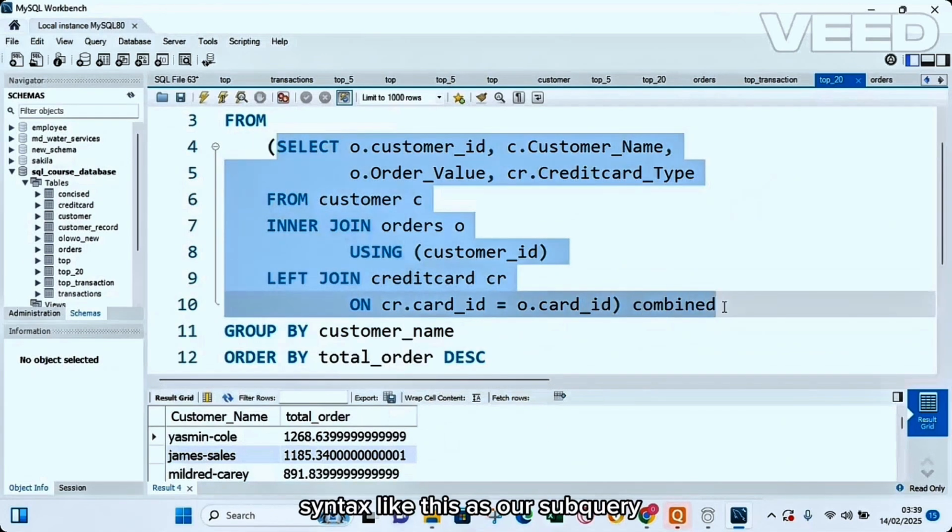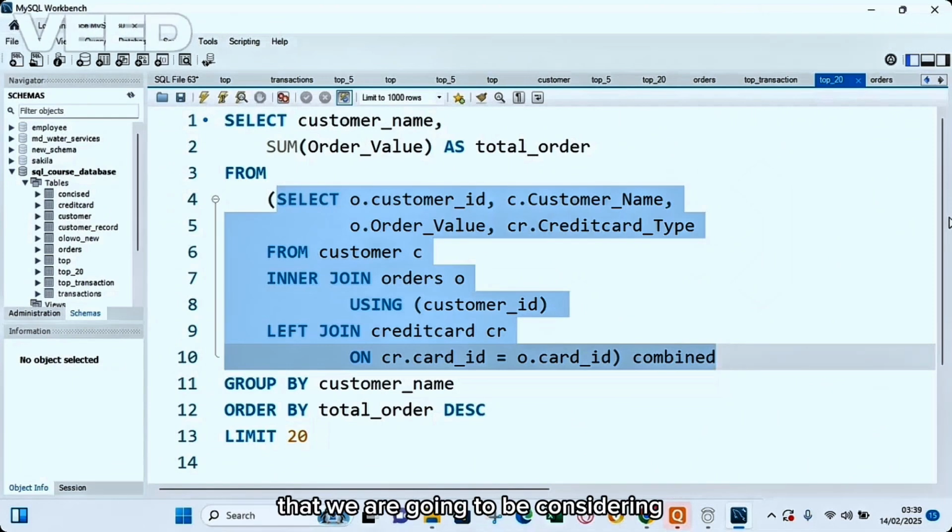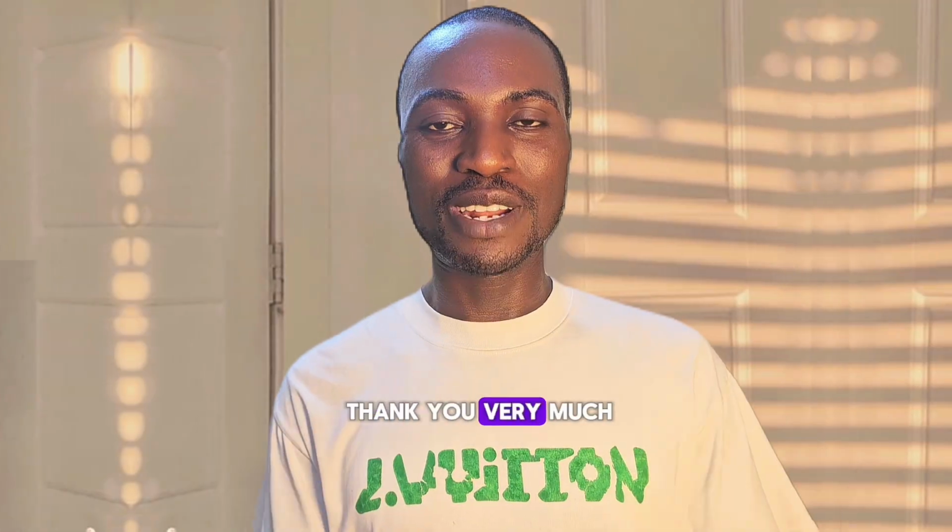These are the 2 scenarios that we are going to be considering. As we continue in this course, you will still see how we can put our subqueries in other aspects of our query. Thank you very much.